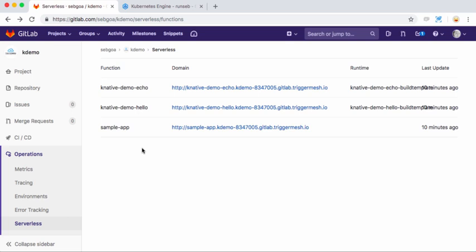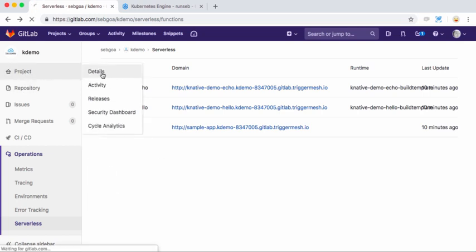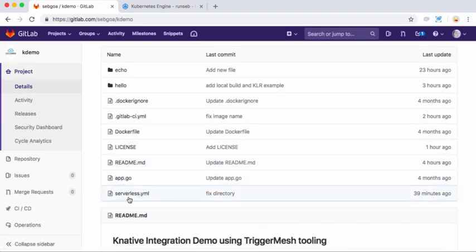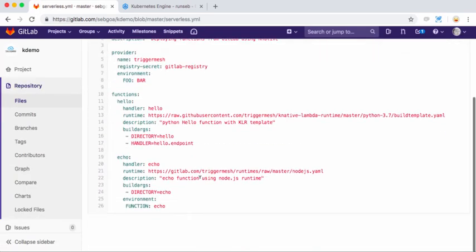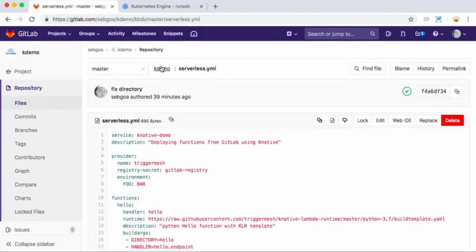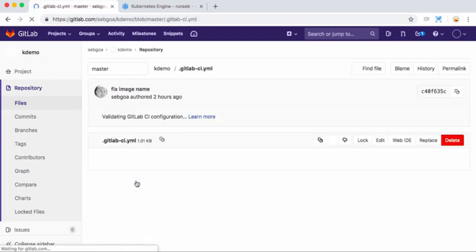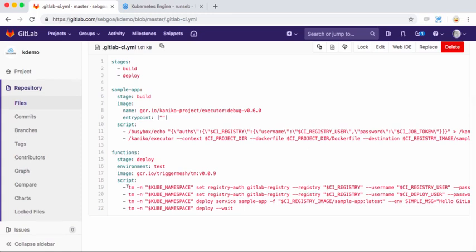All right. So this is the beginning of GitLab Serverless, the partnership between GitLab and TriggerMesh, which lets you write applications directly in your GitLab project, and you can define them in a serverless.yaml manifest, relatively simple, and then you can deploy those functions to your Kubernetes cluster using GitLab CI with some steps that use the TriggerMesh client, TM deploy service. Hope you enjoyed it.